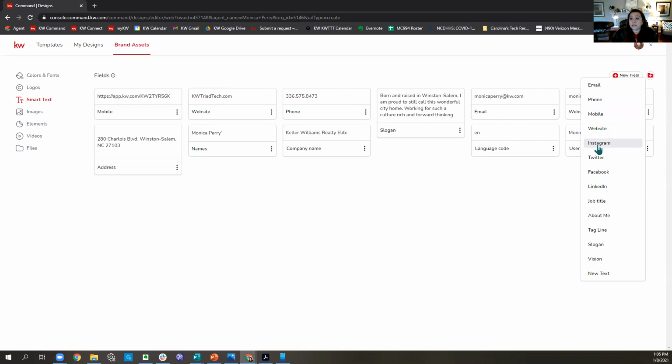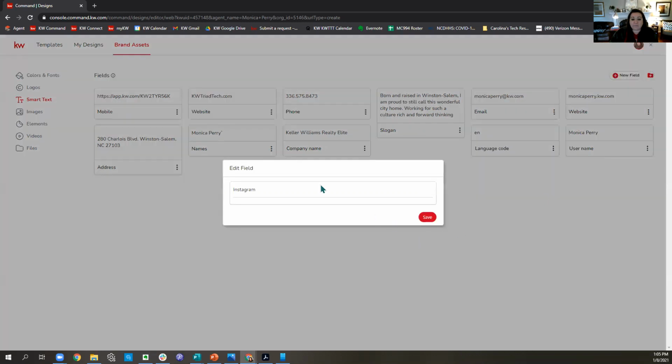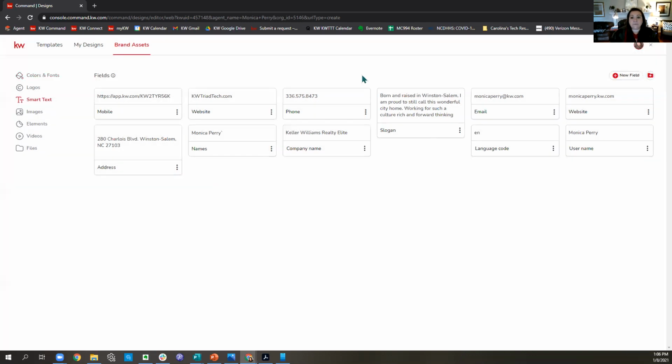What is it for? Say you're trying to build a huge Instagram following, then you could actually put your Instagram tag right there and click save. Welcome, Jennifer. So we can add smart text as much as you would like to add here.